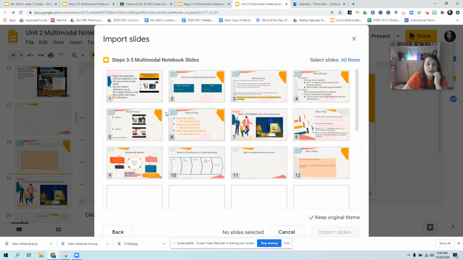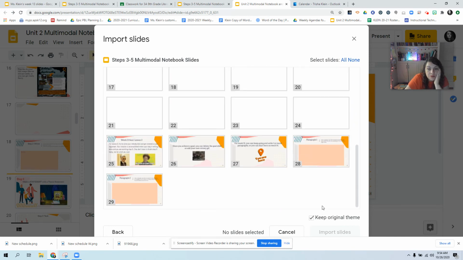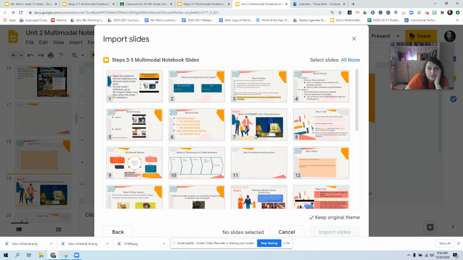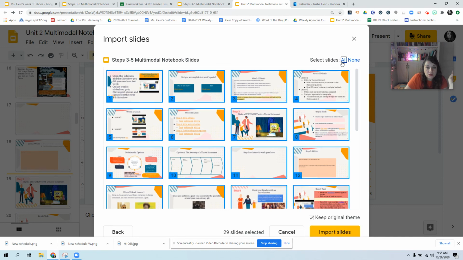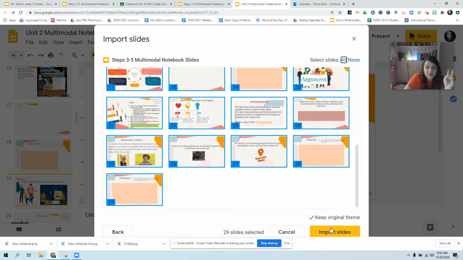Here we go. Okay, so then it says select slides all or none. Okay, well, you want to take all of these slides, keep original theme. You want to keep all of these slides and you want to put them in last week's notebook you started working on. So click all, it'll select all of them, and then click import slides.